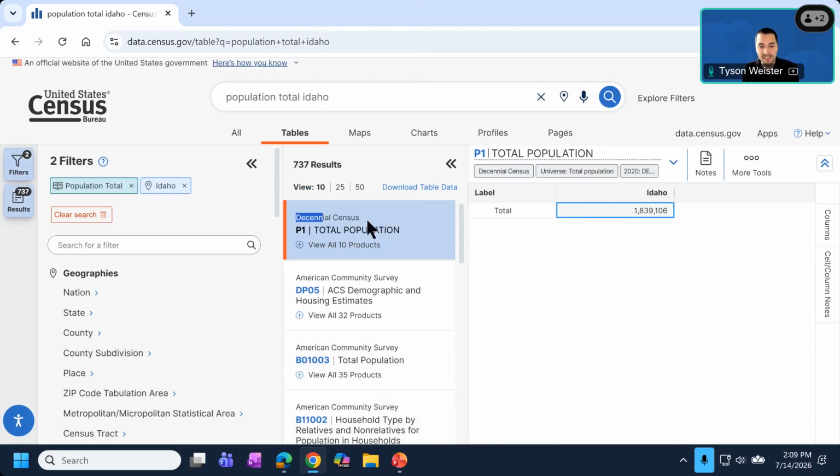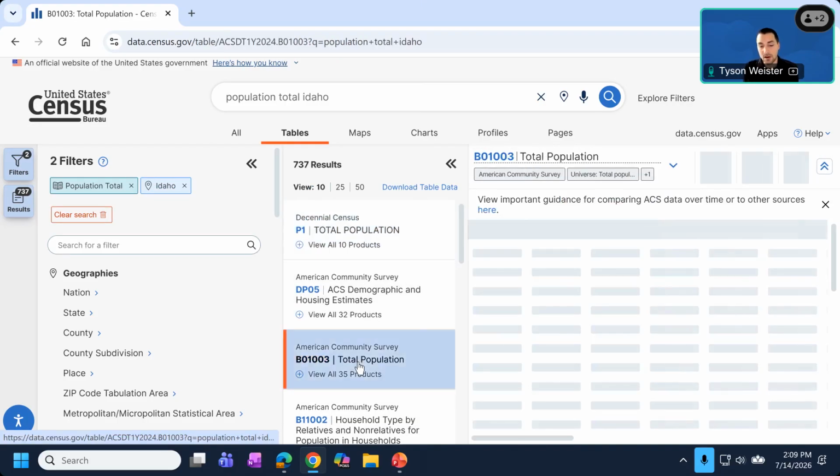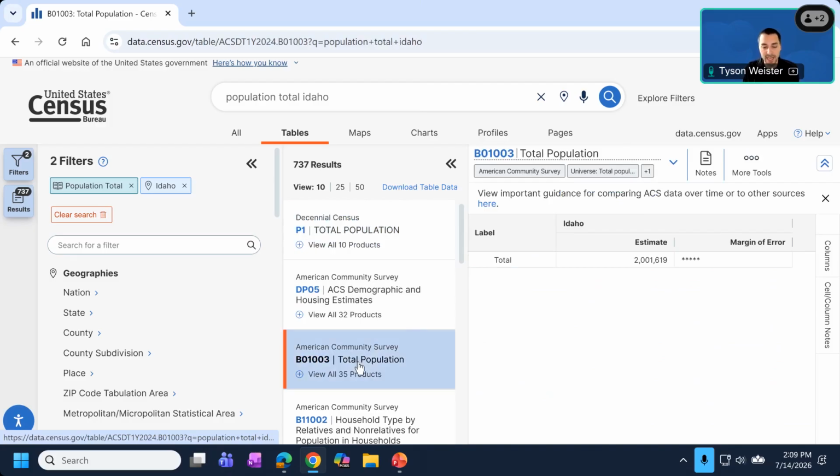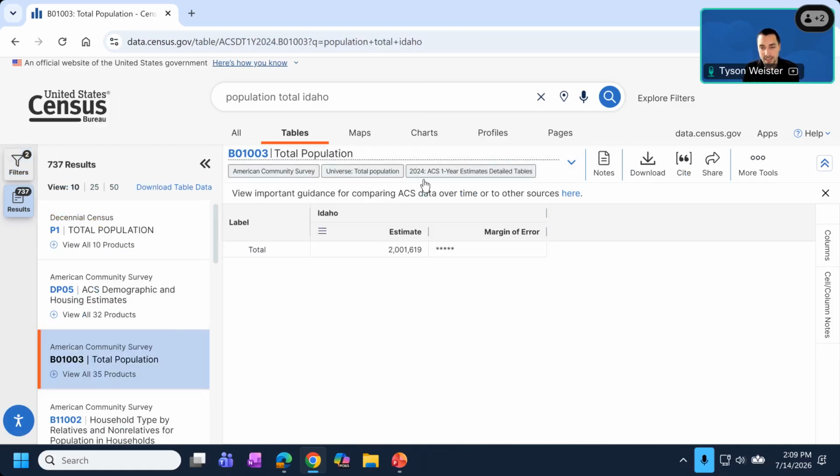Notice that decennial census is listed in the table result, but there are data from other sources like the American Community Survey. I'm going to click here on the third result. You just click the table title, B01003, total population, and we see the right-hand side of our screen has updated to show us the population total based on the 2024 ACS one-year estimates. So we can see that based on that number, Idaho now has a population estimated over 2 million. So that is the quick answer that we found to our question.